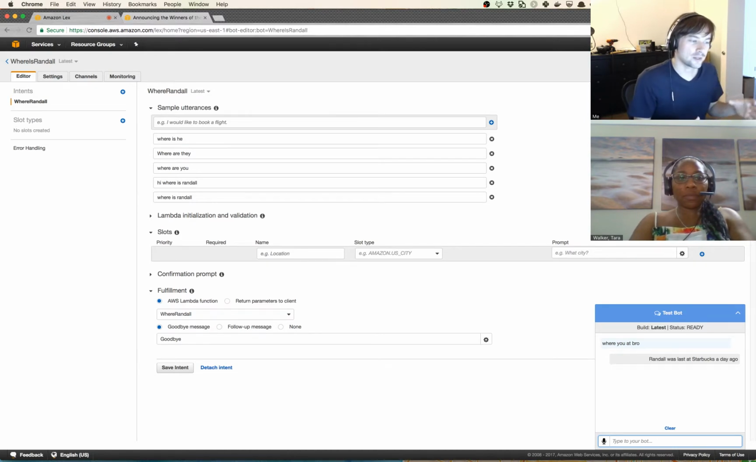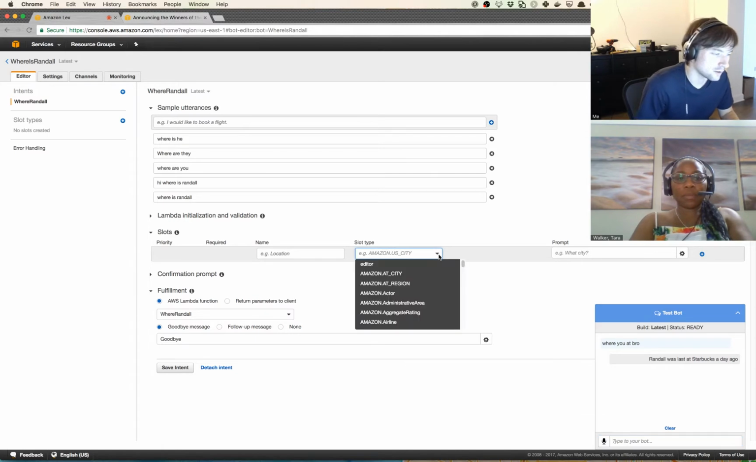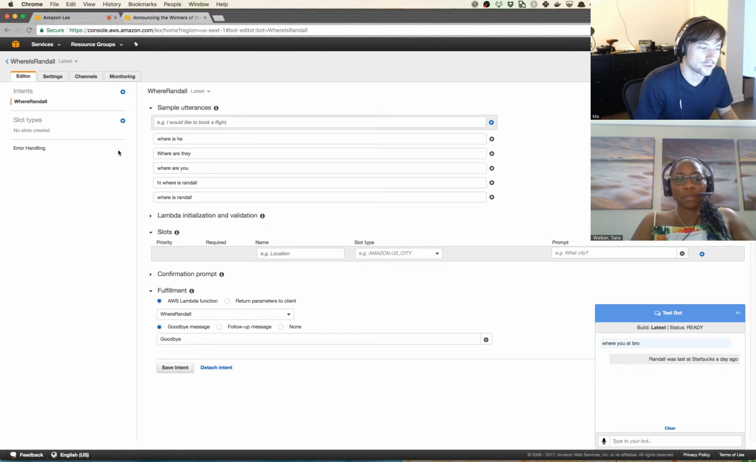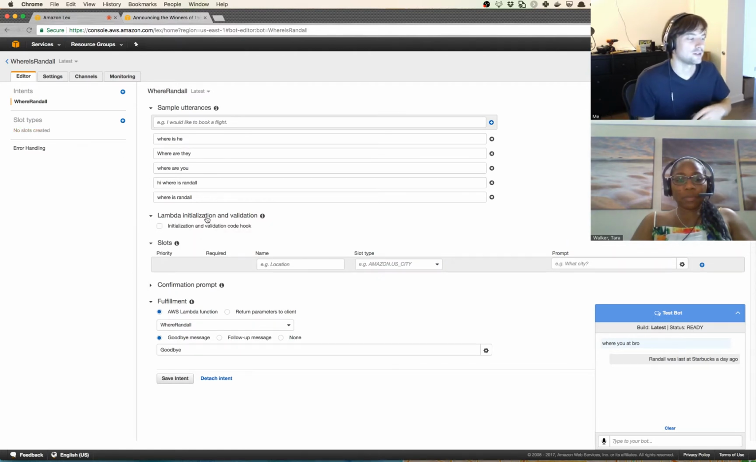And the reason it's able to do that is that Lex builds a model of the intent that you are trying to invoke. So Lex is separated into intents, and then variables within intents are called slots, and information goes into those slots, and you can have various slot types. You can see some of them here: city, airlines, airport, stuff like that. You could also have custom slots that you create, and then you can do additional verification, initialization, and validation.